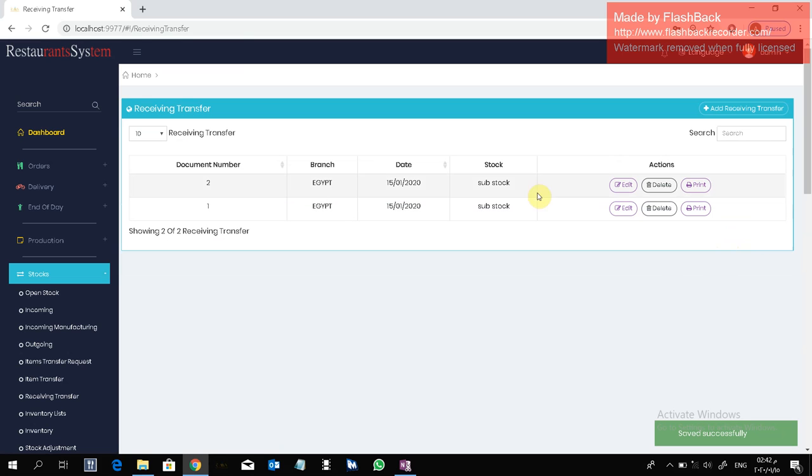All right, so you also have the option to print this receiving if you need to. And that's everything regarding receiving a transfer.